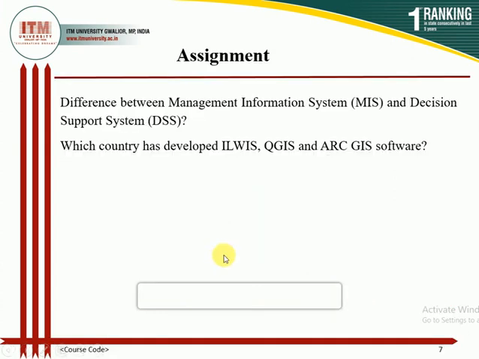These are two assignments which you have to do on the basis of this lecture. Firstly, you have to differentiate between MIS and the decision support system, which is the main component of GIS, and you have to tell me which country developed the ILWIS, QGIS, and ArcGIS software.